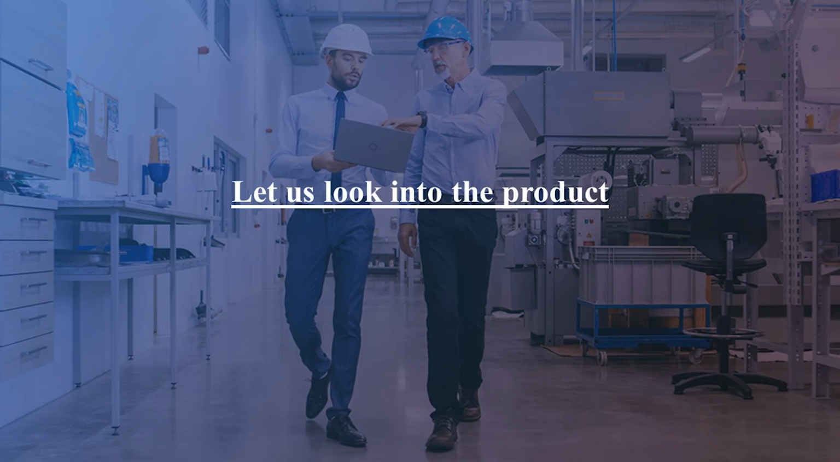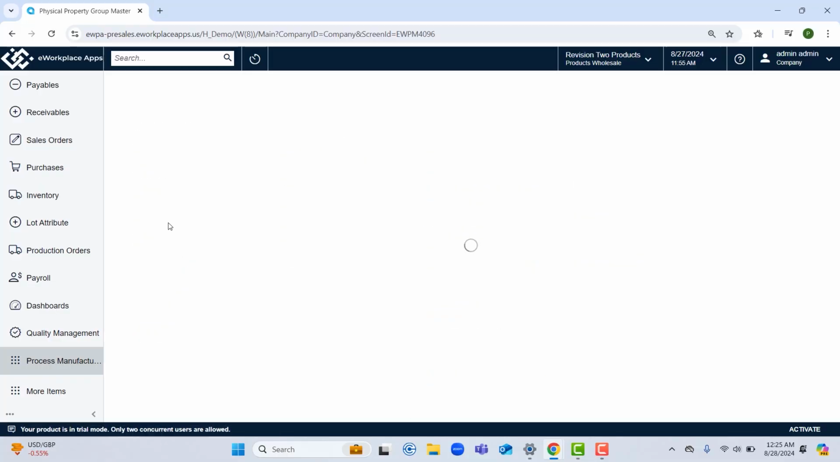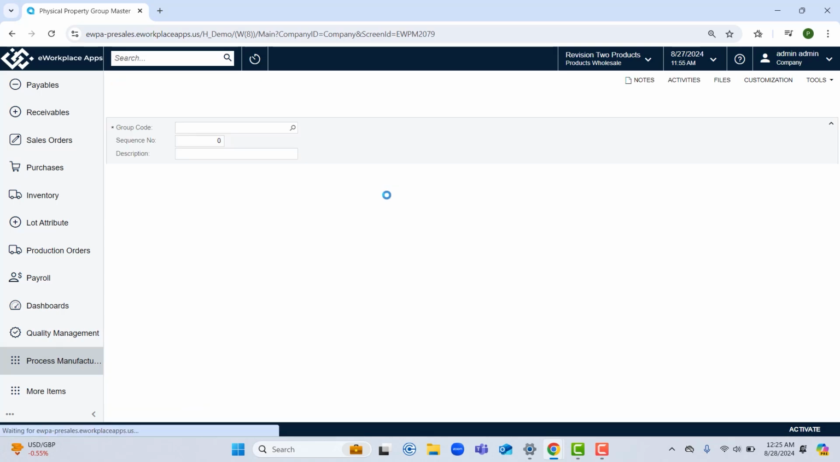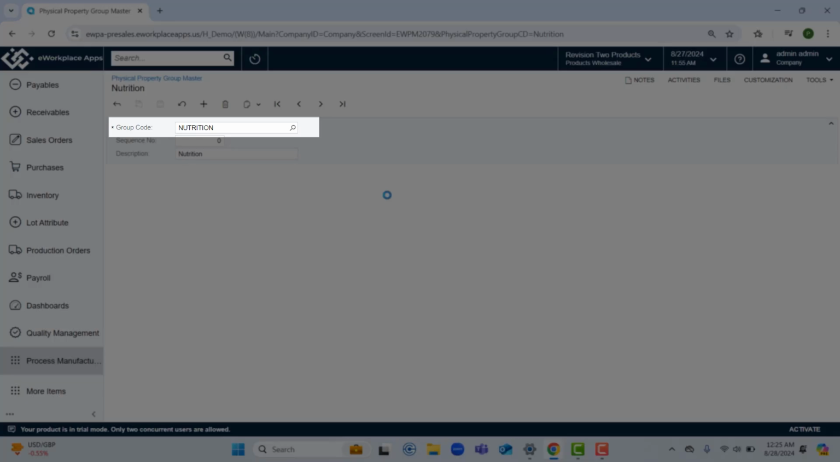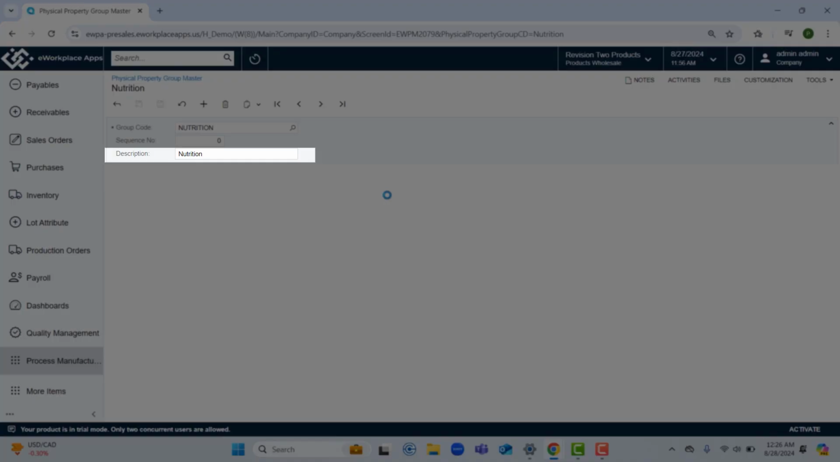Let's look into the product. Let's see the physical property group master screen. In the group code, you can define the code for the physical property group. The sequence number denotes the preference you want to give to the physical property, based on its importance in the formula. Physical property is shown at the top during analysis based on the sequence number defined here. A description of physical property groups can be defined here.